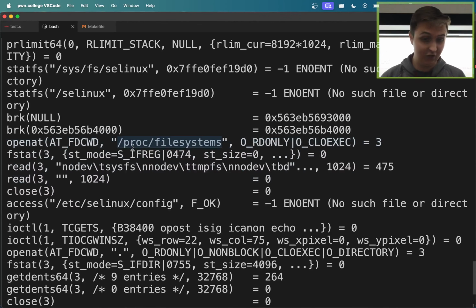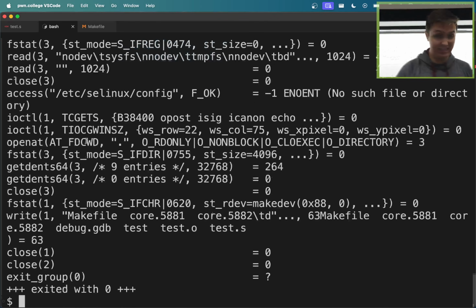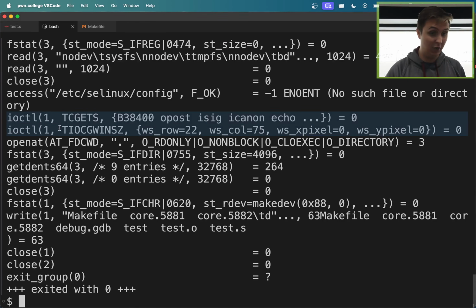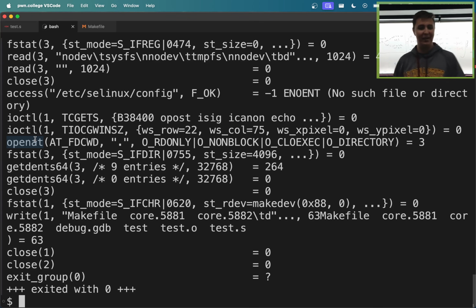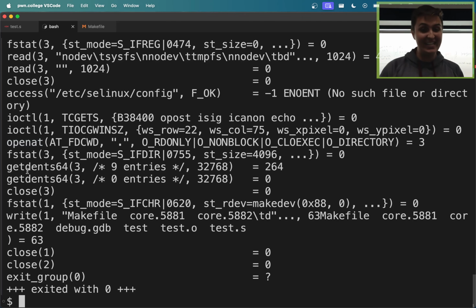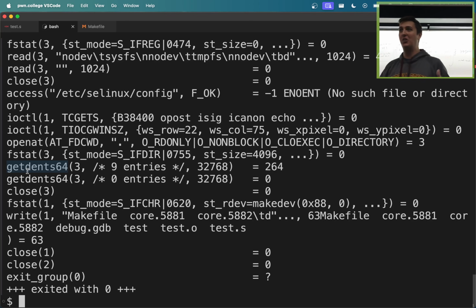It looks like for some reason it wants to look at proc file systems. What else is it doing? It's doing these ioctl things. It's doing openat instead of open. Turns out there's a whole different variety of the open system call called openat. This getdents, this is getting directory entries. I'm not expecting you to know all these syscalls. As I said, there's like 300 system calls.